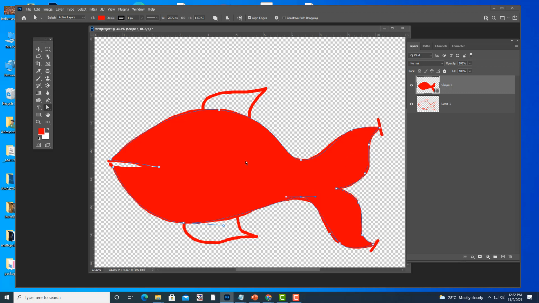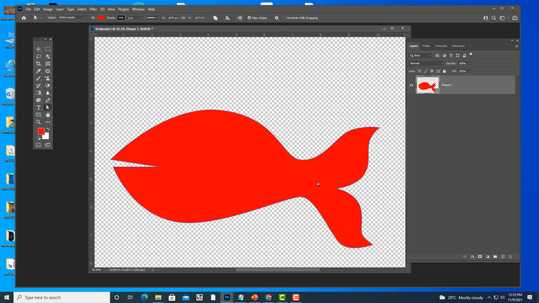See, I have adjusted the shape. Let us delete the reference. Okay, I am going to create these pins by my imagination. I don't need the reference. Okay, so the basic body is completed.